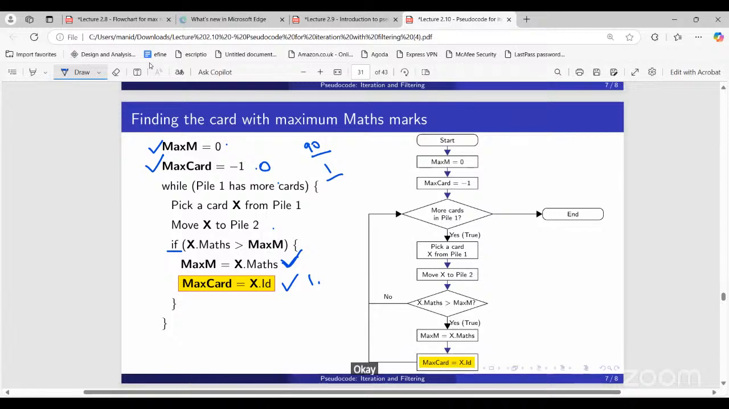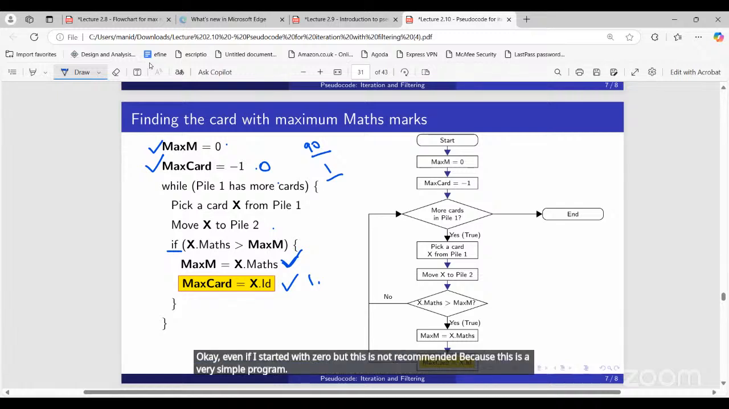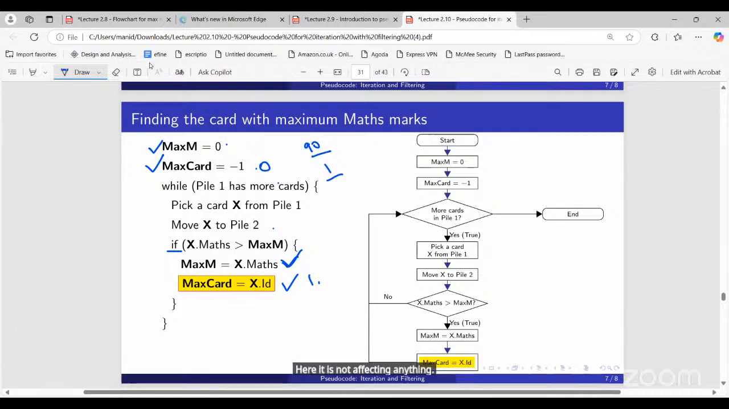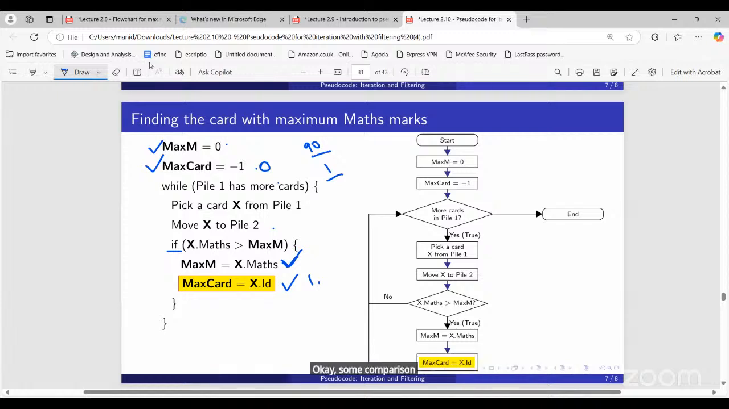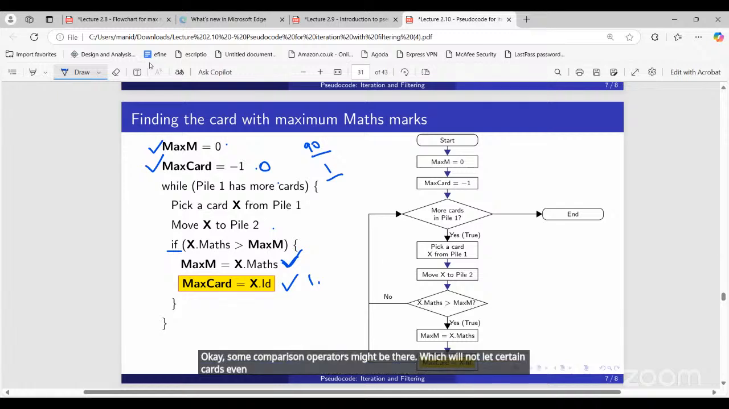Even if I started with 0, it is not affecting anything. But this is not recommended. Here it is a very simple program, but there might be programs where if you take that value, it might hinder the process. If we take a value which is going to appear in the data set itself, some comparison operators might not let certain cards even enter the comparison because of this value.